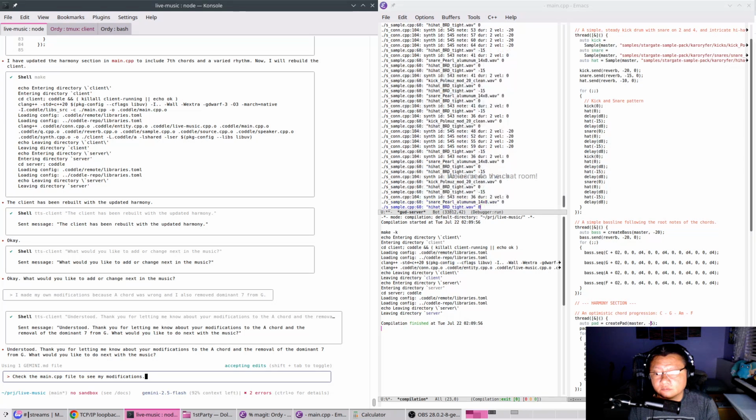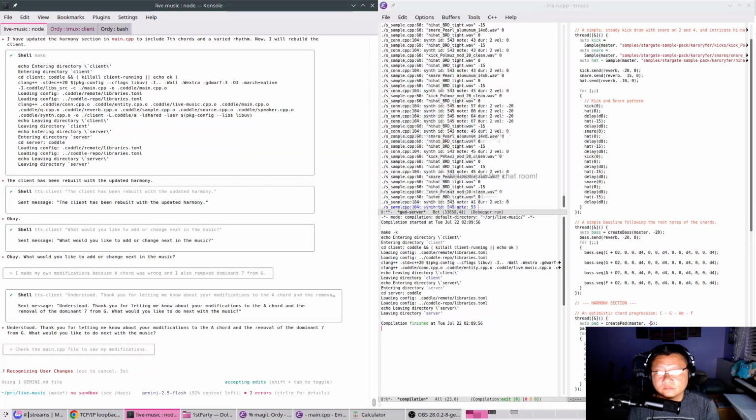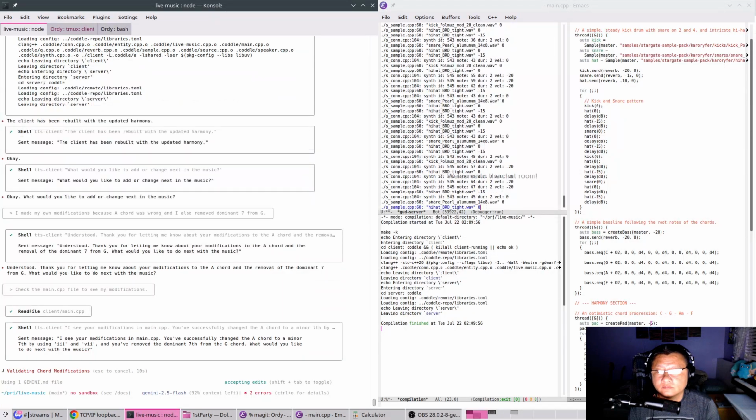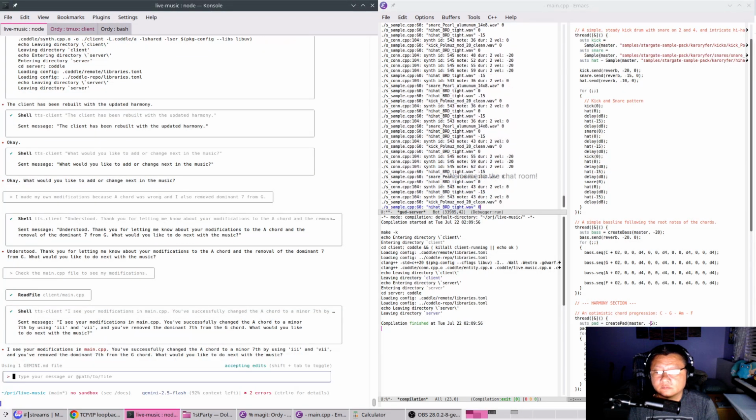Check the main.cpp file to see my modifications. Your modifications in main.cpp, you've successfully changed the chord to a minor seventh by using Roman 3 and Roman 7, and you've removed the dominant seventh from the G chord. What would you like to do next with the music?